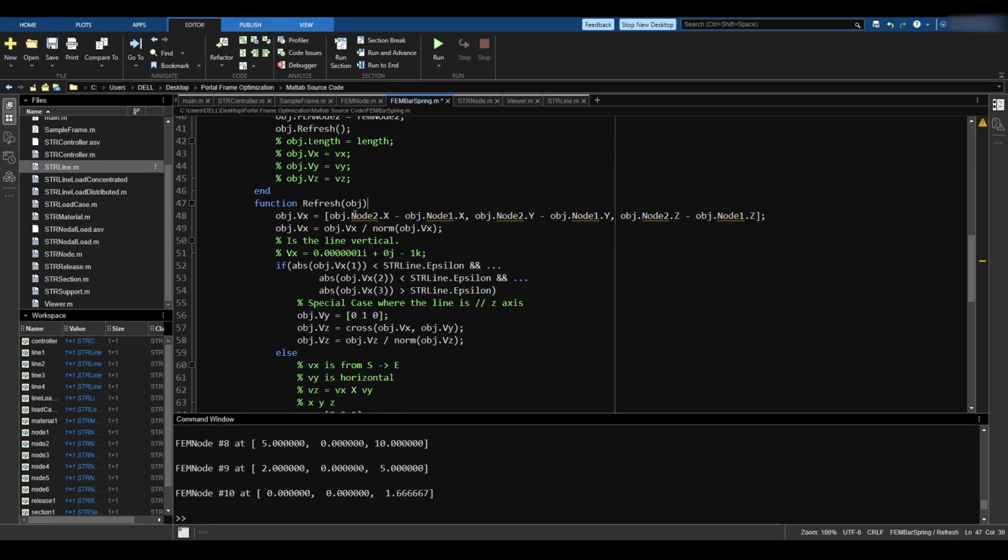So now here, of course, node doesn't exist. Those are all called FEM nodes. So let me put FEM here, and let me just copy this and put FEM everywhere. And here that's FEM node 1. I'm going to copy it and paste it everywhere.